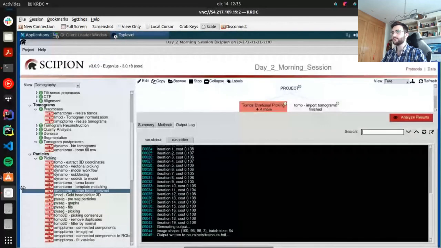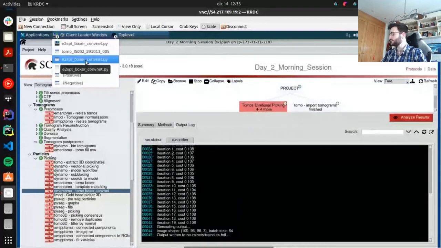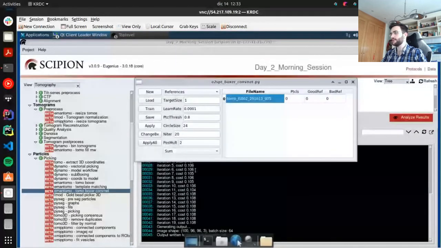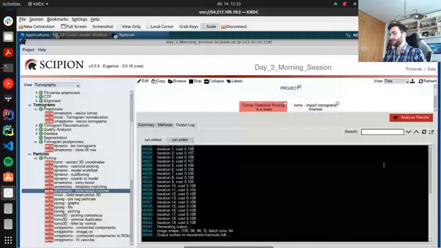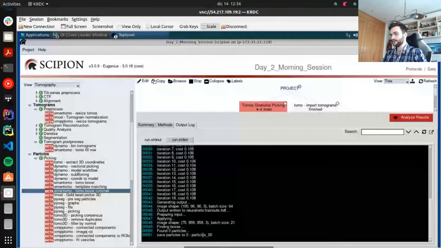I'm going to do it, although in my case it's not going to work. It's going to say no particles picked because my network was not well trained. But if I click on apply, you will see here: preparing input, applying to tomogram, name, and so on. And it will also report the number of particles you have picked. It takes a bit of time. Finding boxes here, saved 0 particles. In my case, I need to train the network better. I need to pick more particles.